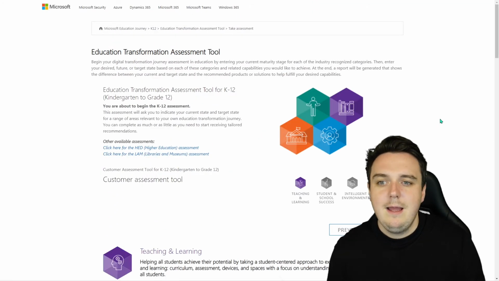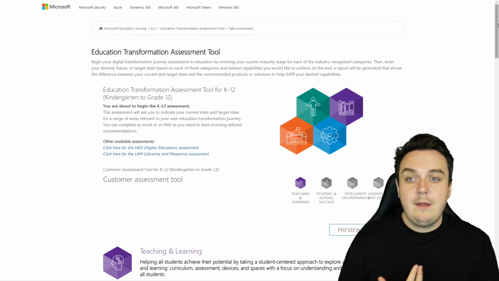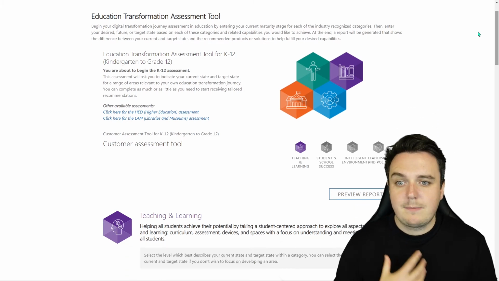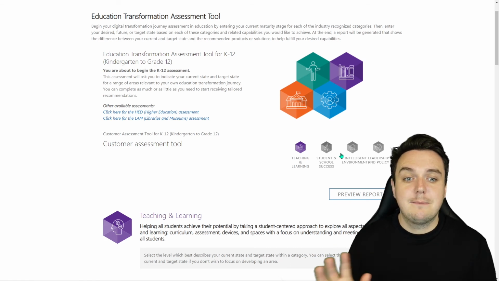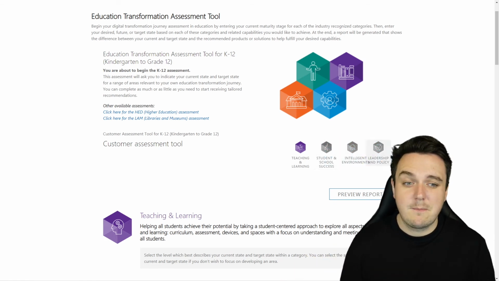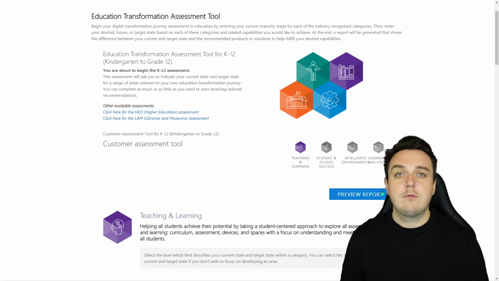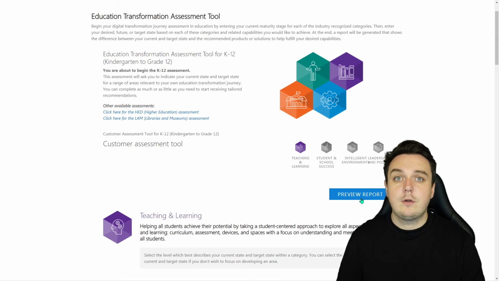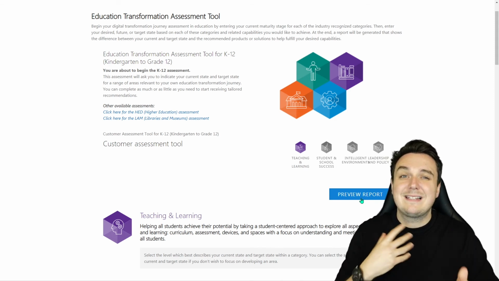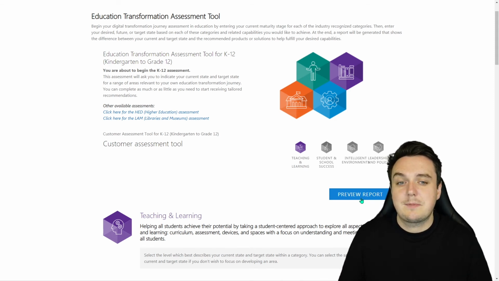There we go. Okay, so now that we are in the assessment tool, we have a few things that we can do. If you have already completed it, or you're just looking to complete a certain part, you can skip to the part that you want from along here. You also get your report. So once you've completed each of these pillars, you can just preview a report, and it's going to give you a report and let you know what your next steps are going to be.